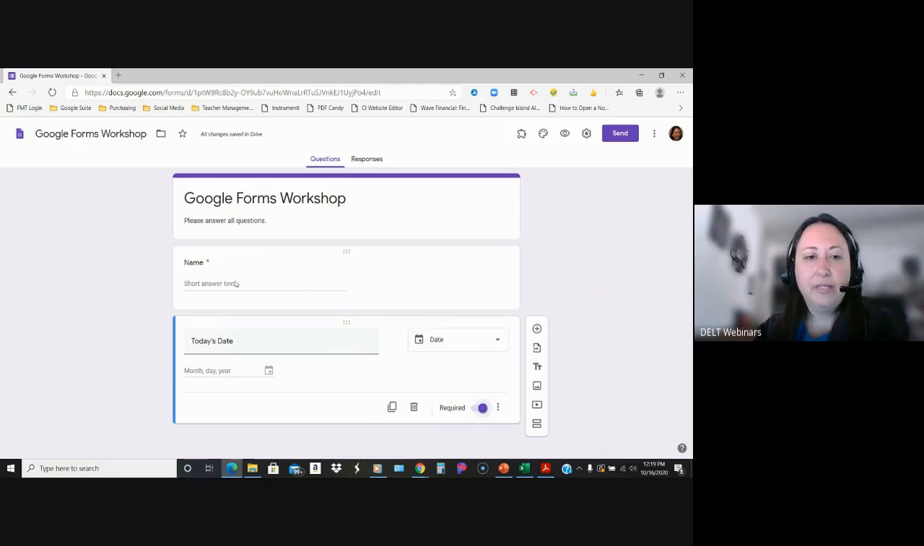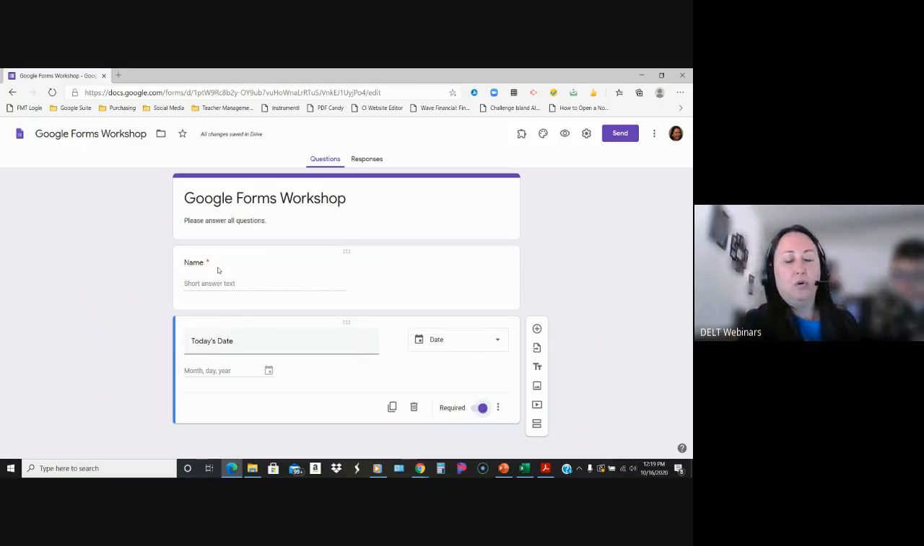Now you'll notice here, back where name is, there's an asterisk in red. That shows me that this is a required question. So it's a very quick way to go through all your questions that you wanted to be required. Maybe you wanted them all required, so you can just make sure that asterisk is there so that you can see that they're all required.